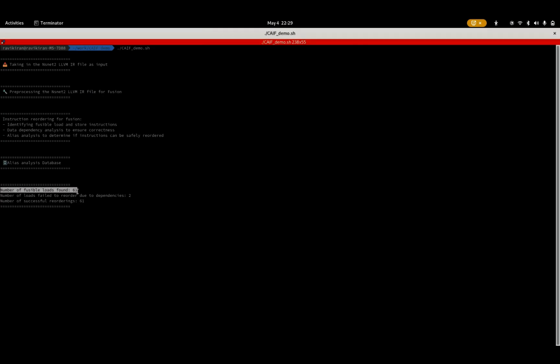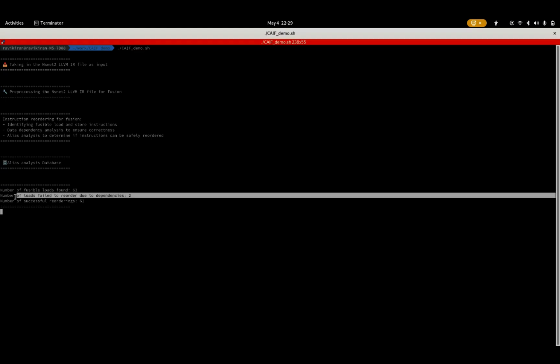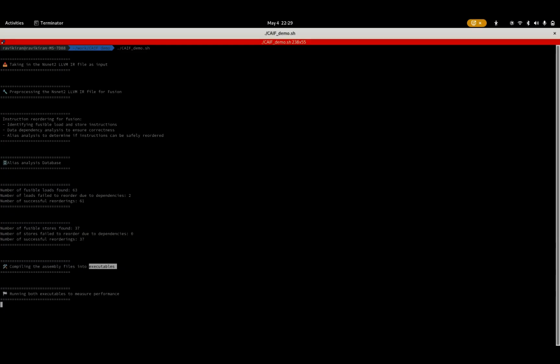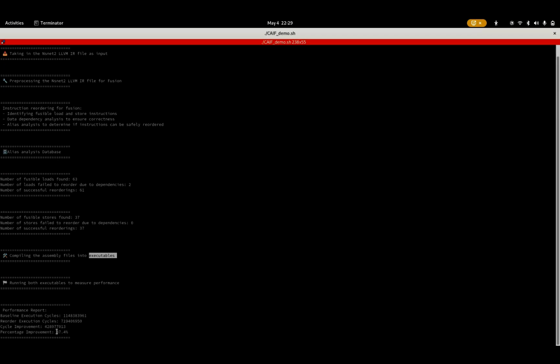So for loads, we could identify 63 load pairs in NSNet2 LLVM-IR. Two of them failed because of dependency, and we could reorder 61 load pairs together. And for stores, we could reorder all 37 of them, and we compile these assembly files into executable binaries, and we run the binaries to get the performance. So we could see that due to fusion, the execution time got reduced by 37%. Thank you.